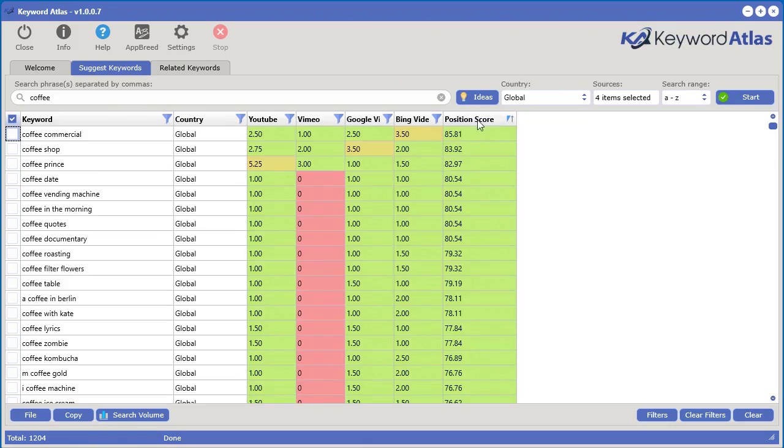And we can sort by the position score. The position score will tell us where this particular keyword was positioned in the auto-suggest drop-down of each one of these sources. So the higher the actual position, the higher the position score. So this is a very popular keyword amongst all of these video search engines, coffee commercial, but now we can start looking at different stuff that we would never have thought of.